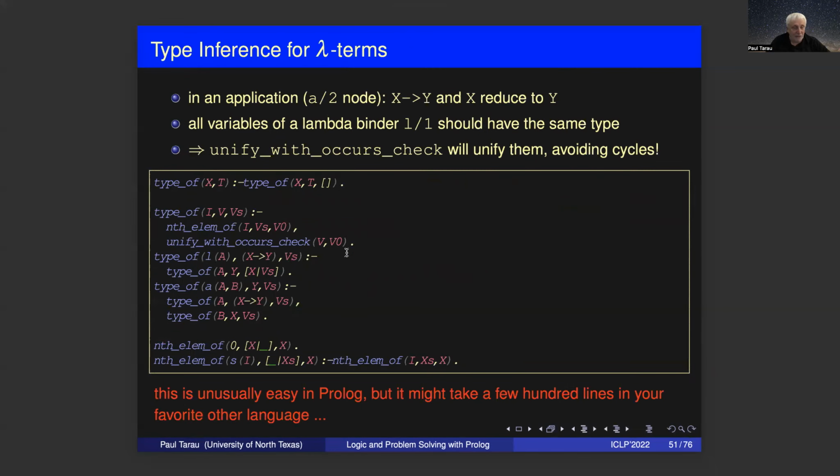So now, the next interesting thing is type inference. It's much simpler in Prolog than in any other language, in fact, partly because we have unification with occurs check implemented at language level. So we do not need to implement it as you would need to in Haskell or Python. Let's look at what type inference actually means here.